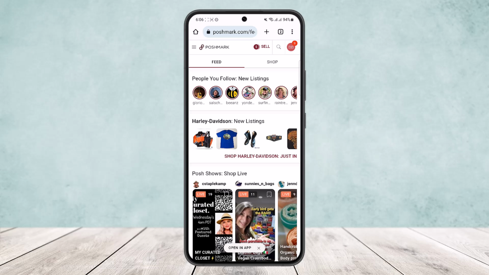If you want to do so on your browser, you can simply head into poshmark.com on your browser, and then you'll be headed to this page where you want to make sure that you're logged into your account. In my case, as you can see here on the screen, that I'm already logged in. Once you're logged in, you'll get an interface like this.